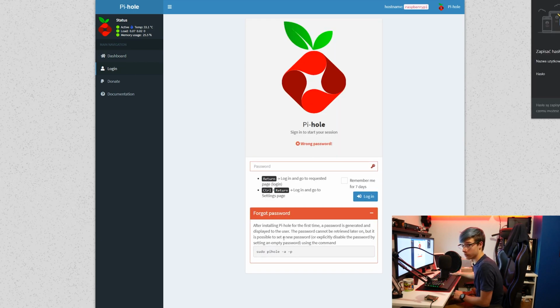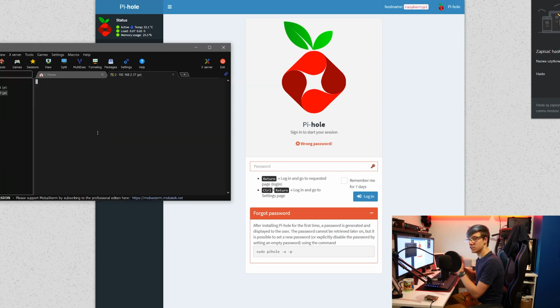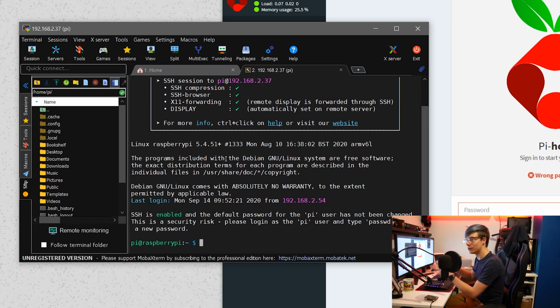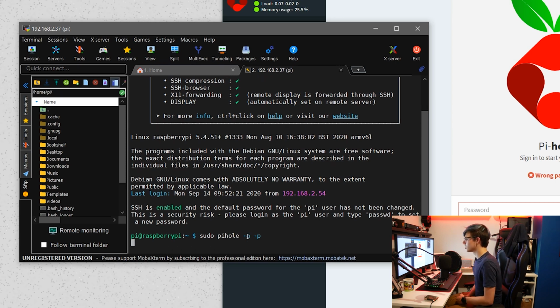So I'm going to click login. I don't actually remember my password, so let me change that real fast. The password is displayed to you once PiHole finishes installing, but in case you're like me and you close the terminal before PiHole finishes downloading, well then, you might want to run this command. Just like that, it should ask you to set up a new password. So I'm going to create one right now.